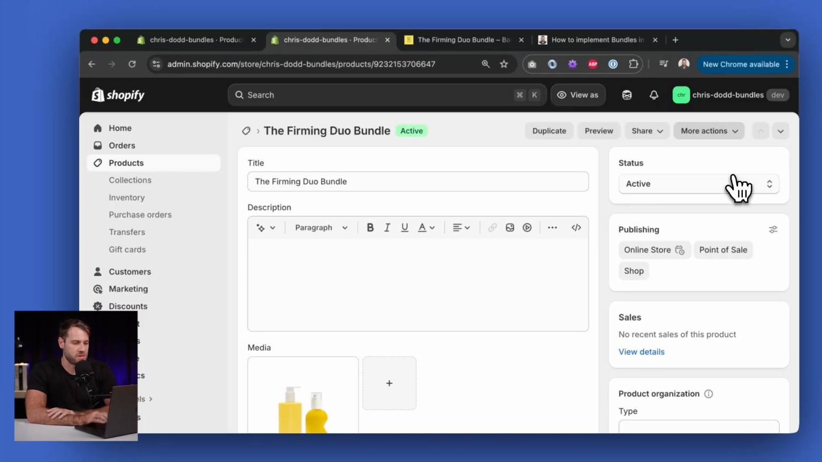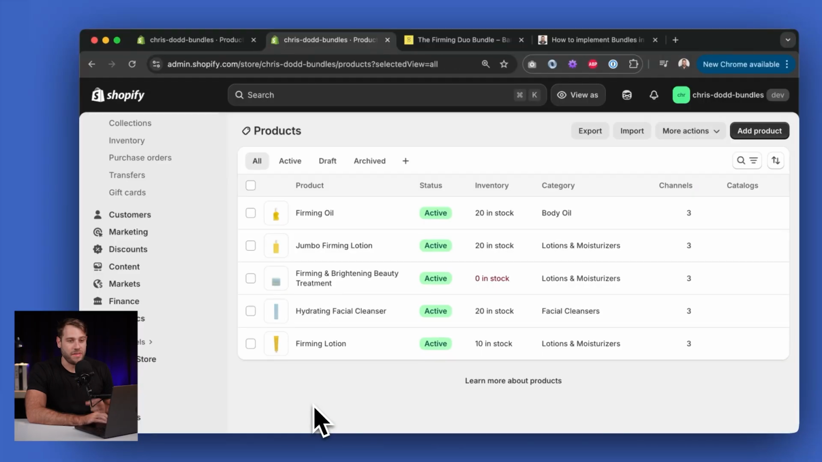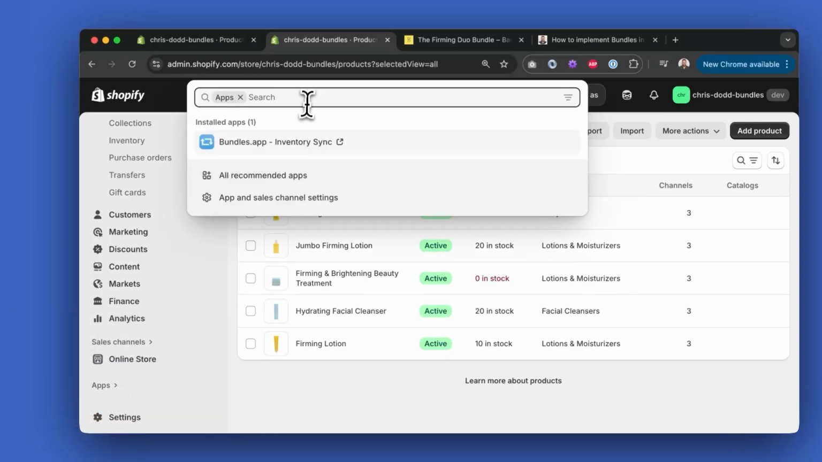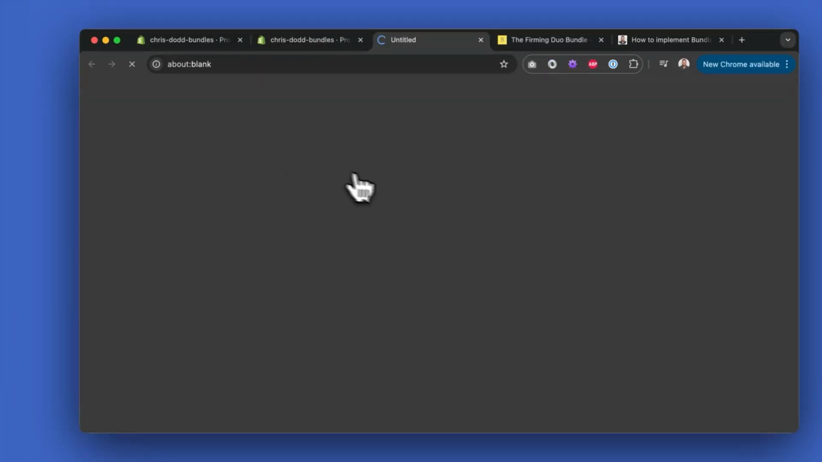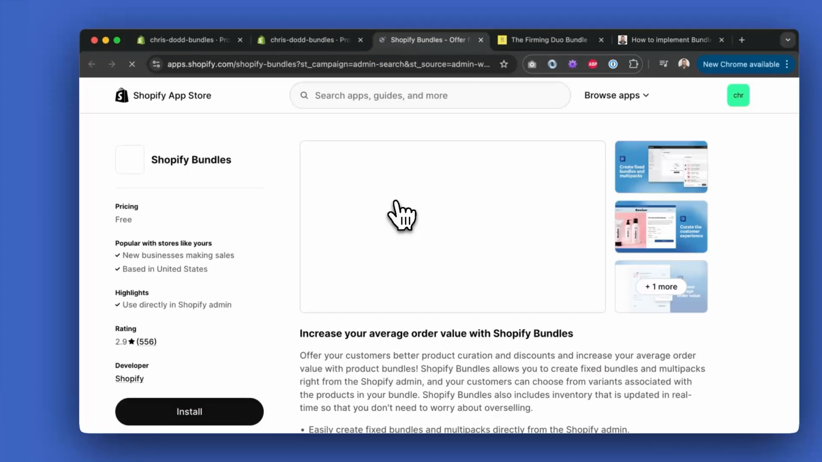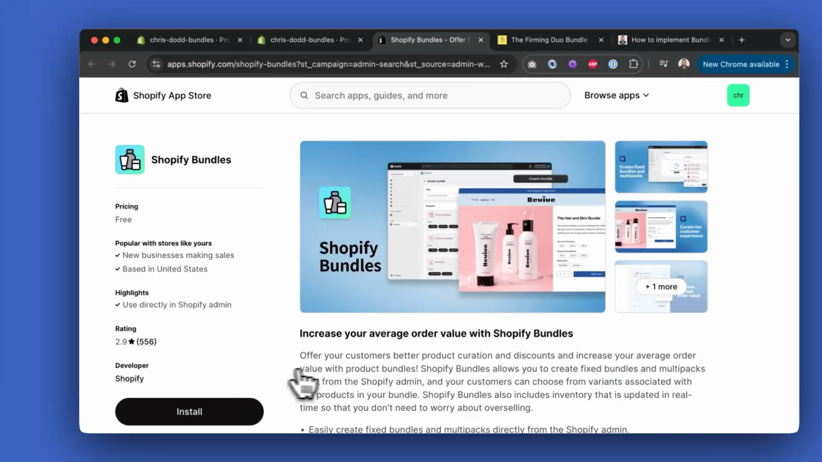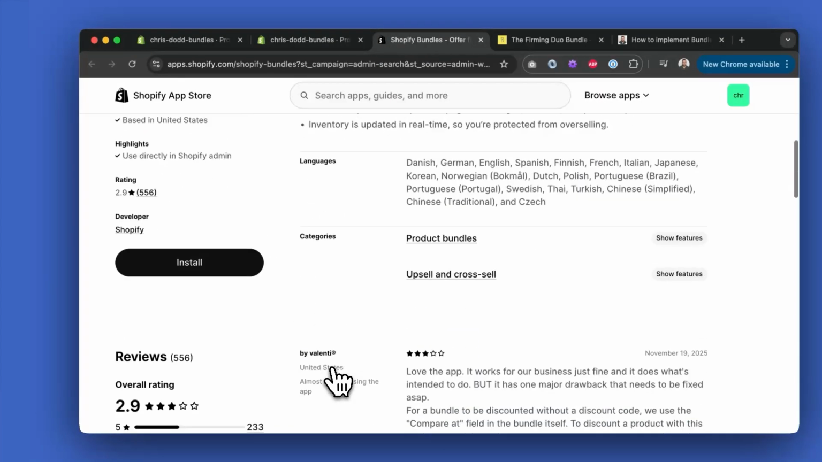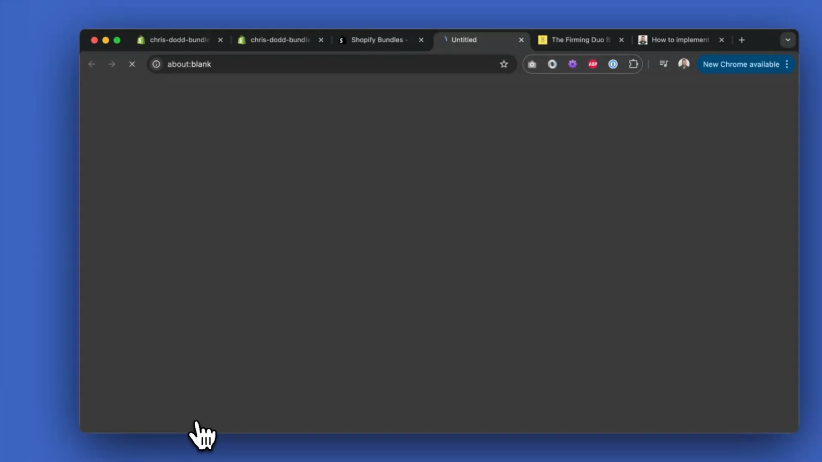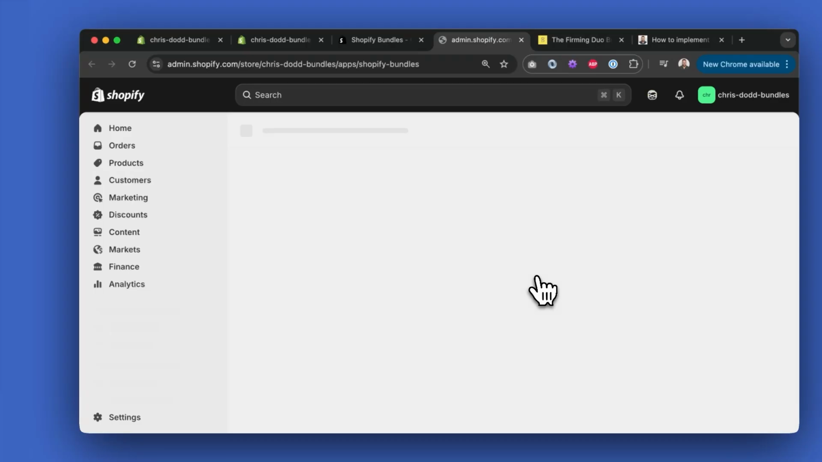So what I'm going to do is delete that product, and then I'm going to go into apps here. I'm going to install the other bundles app, the one that is created by Shopify. And as you can see, the reviews here aren't great, 2.9, and that's because it is pretty limited, as you'll soon find out. But this is the easiest no-code way to set up a bundle on your Shopify store.